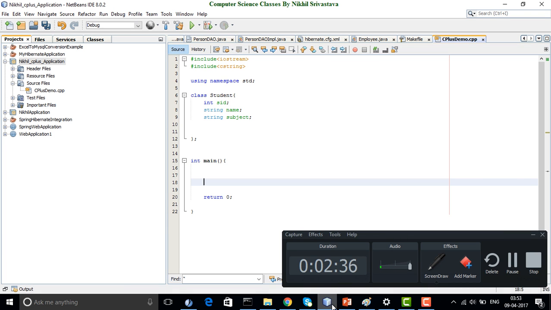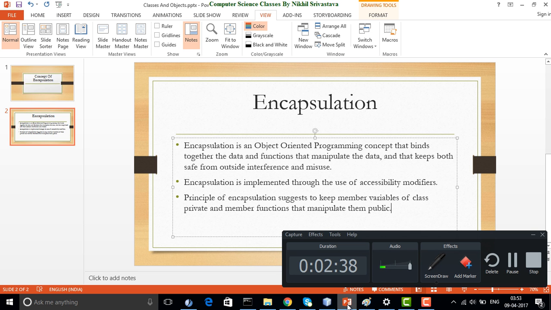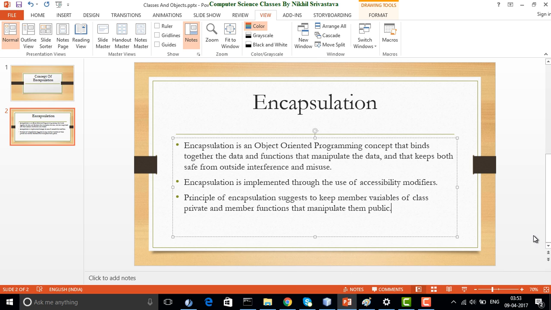Let us try to understand the literal definition of encapsulation. The literal definition says that encapsulation is an object-oriented programming concept that binds together data and functions that manipulate the data, and keeps both safe from outside interference and misuse. So what is exactly this outside interference and misuse? Let us try to understand this concept.